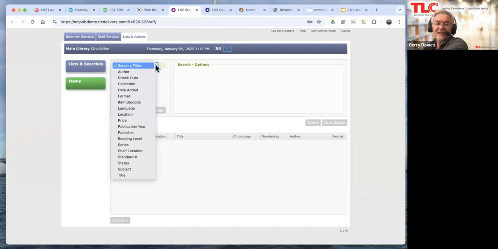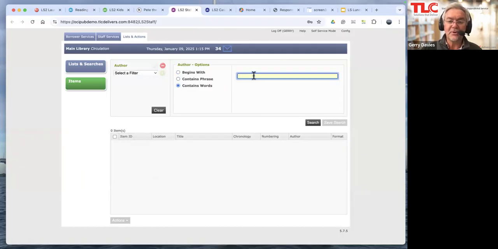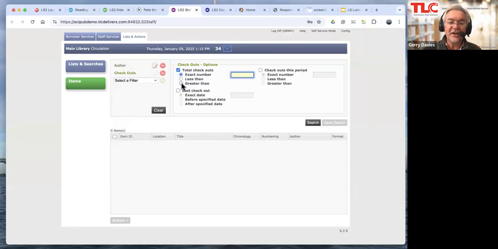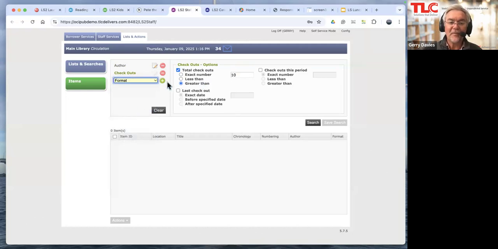So notice the indexes that I've got here. I'm just going to go in and use author, and I'm going to say contains the word code. Too many C's, too many L's. Sorry about that. Jody Picot. I'm going to add another one here of checkouts. And I'm going to say I want the total number of checkouts to be greater than 10. Notice I've got options for before and after dates as well. And I'm going to select one more here, not collection in this case, but format.